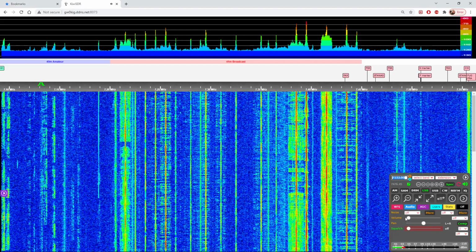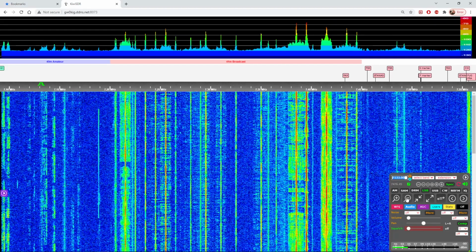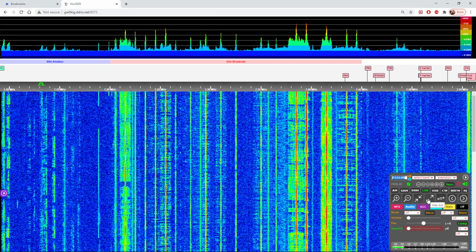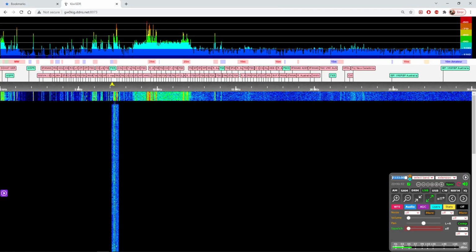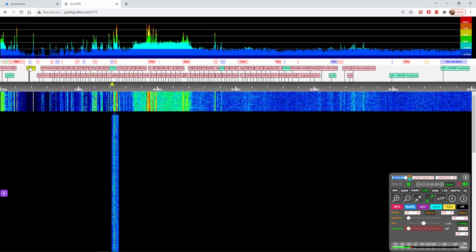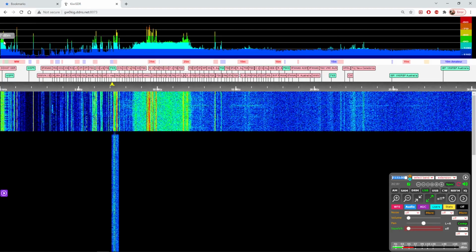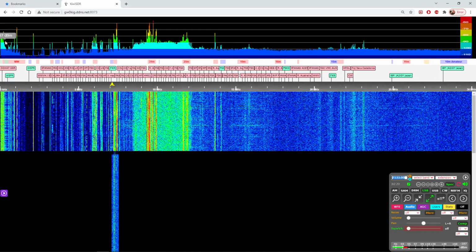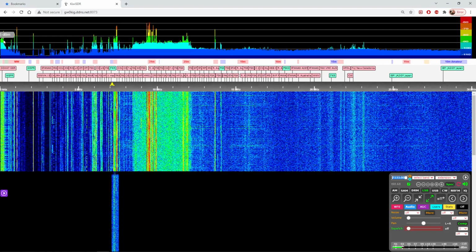Quite a busy band on 40 meters there tonight. If we zoom the display out totally, that's these arrows here, we can now see the whole of the spectrum that the Kiwi covers from 0 to 30 and what can be heard at this location at this time. So it's 1915 UTC, or 8:15 local time.